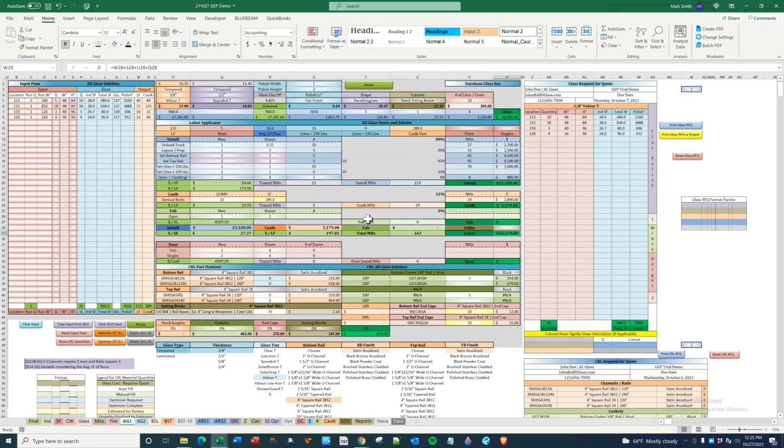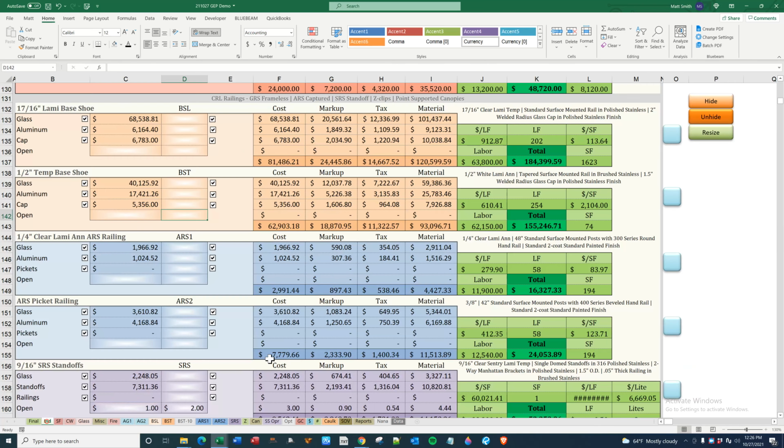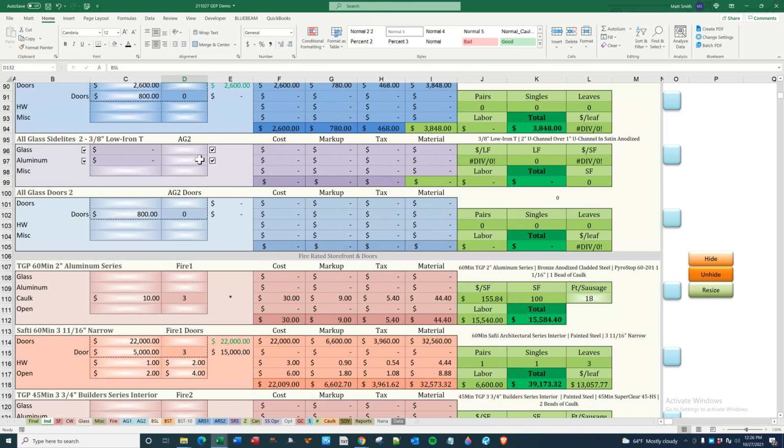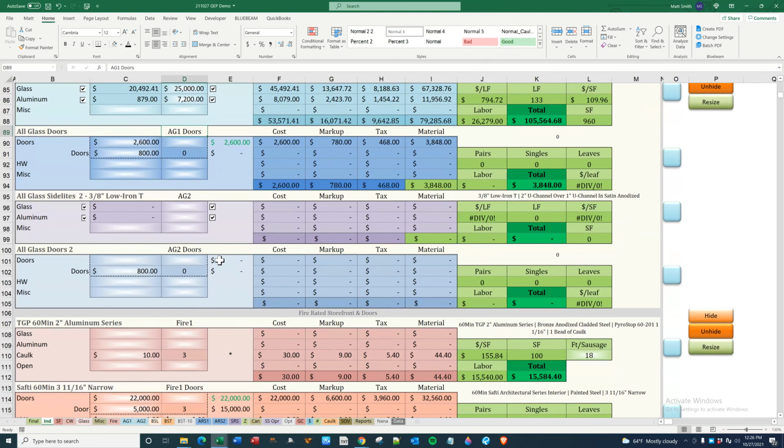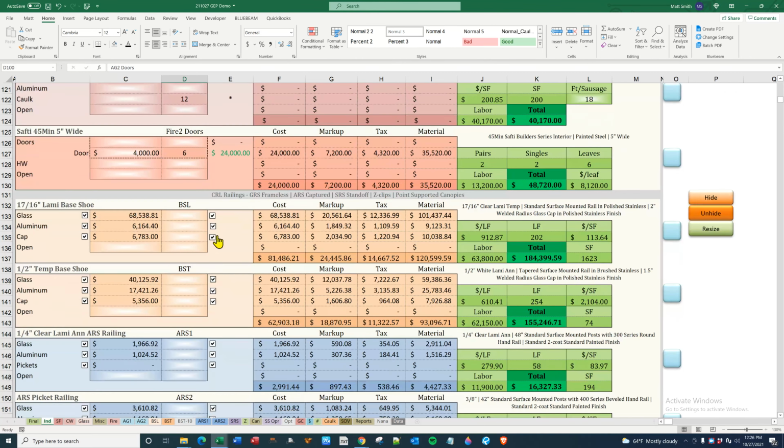You have your buttons over here. You have a resize over here. You have your print RFQs over here. Input, database, labor, database, CRL, and then the opportunity to produce a glass RFQ. So the way to apply that is here we have a shorthand representation of what has been chosen. I'll just scroll up here to all glass. So all glass I have separate, all glass side lights, all glass doors, all glass 2, all glass 2 doors. Then we have fire there, and then BSL, BST, and the remainder.